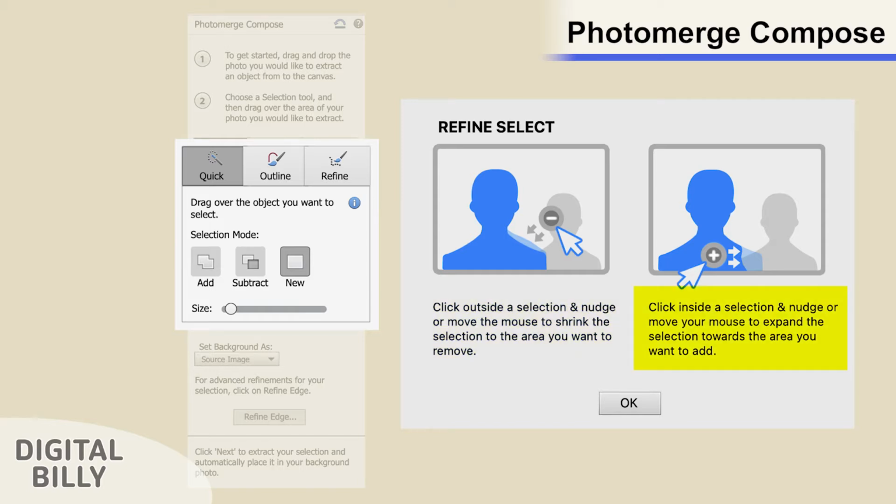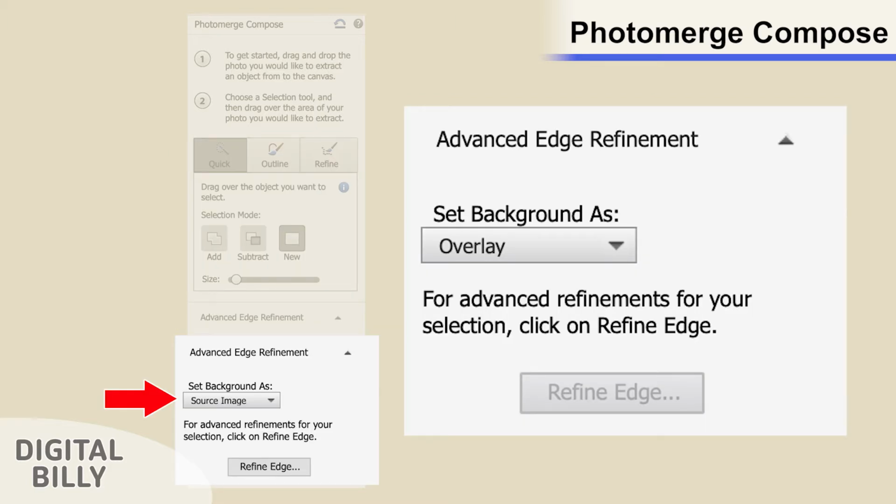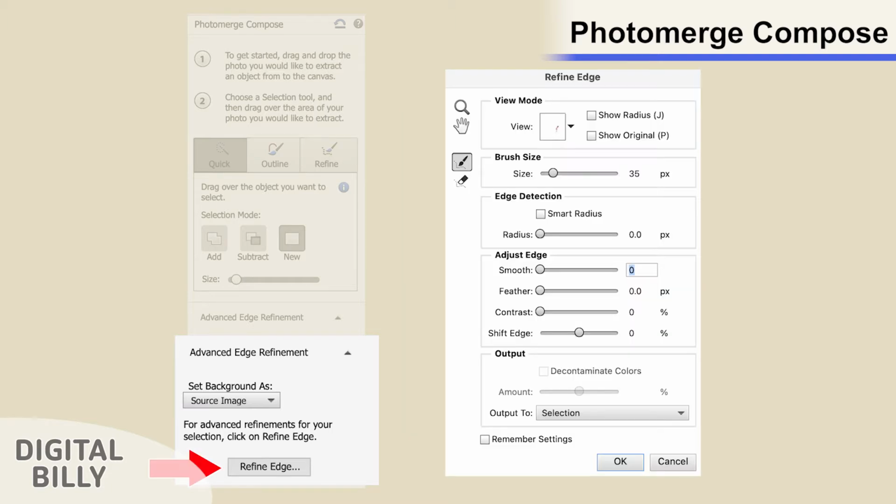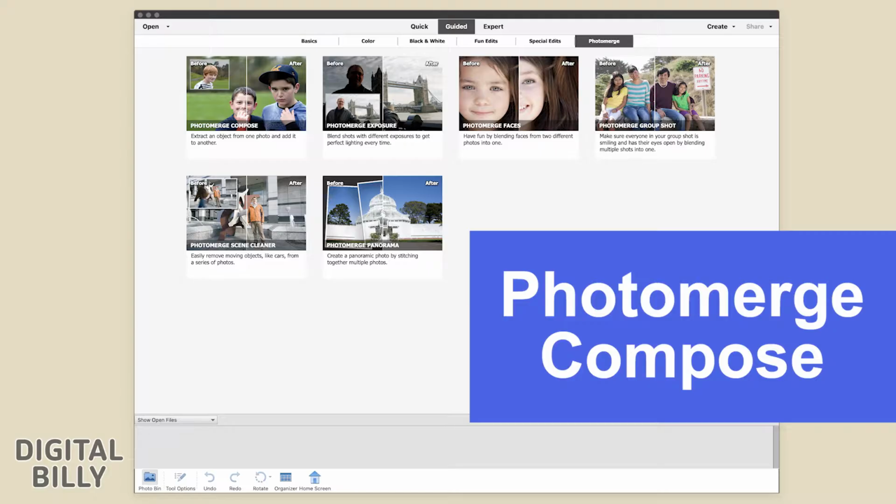Click inside a selection and nudge or move your mouse to expand the selection towards the area you want to add. Then there is the advanced edge refinement. Set background has these 4 options, and here is the sophisticated refine edge window that you also see in regular Photoshop.